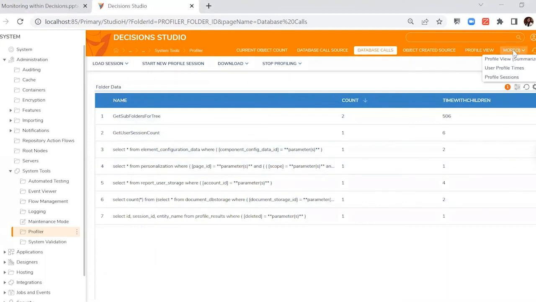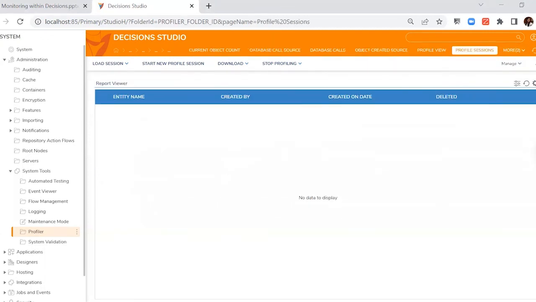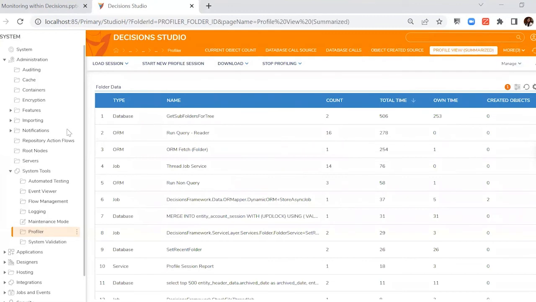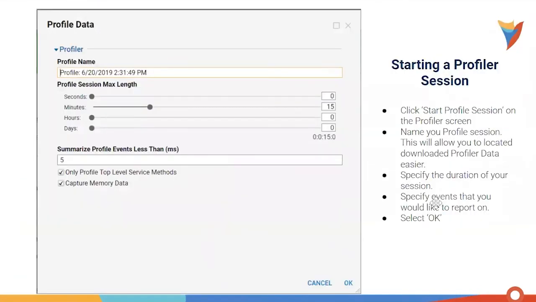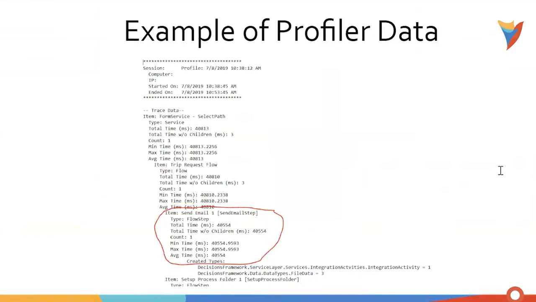We can also navigate into more, and we can see the profile sessions which are currently existing. As you see, we don't have any existing profile sessions. We can also see profile view summarized. So it gives us the complete view of profiles which are summarized as well. So this is about the profile.